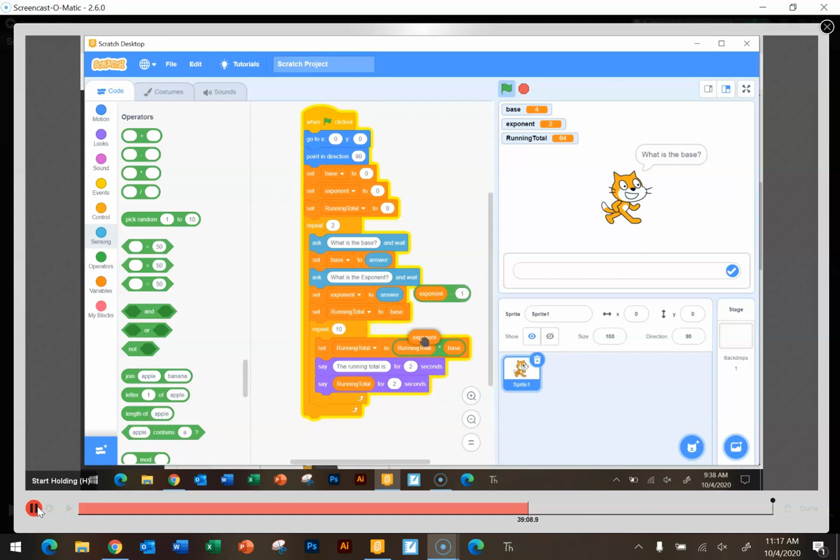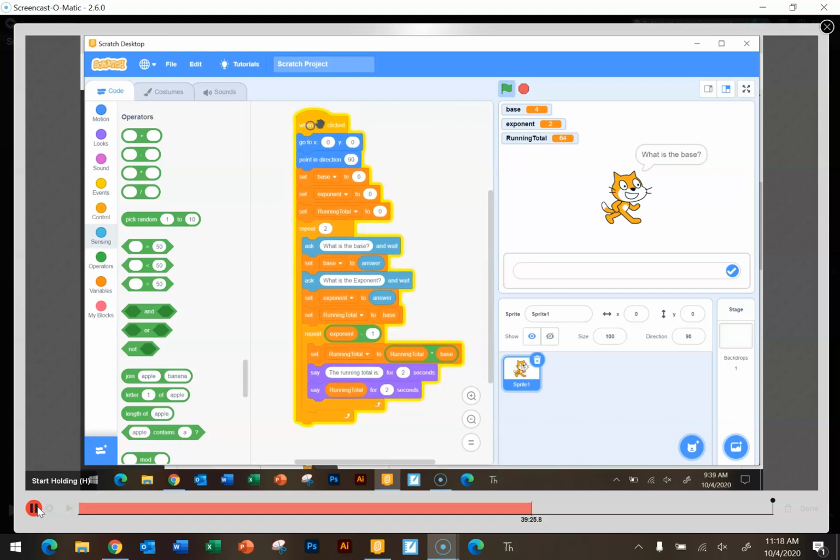So if your exponent is 4, I actually need to run that repeat part 3 times. So that should fix our logic error. Right above that, we set the running total to the base. That's basically to the power of 1. Then as it goes through the repeat, it'll do to the power of 2, power of 3, power of 4, depending on what you put in the exponent.